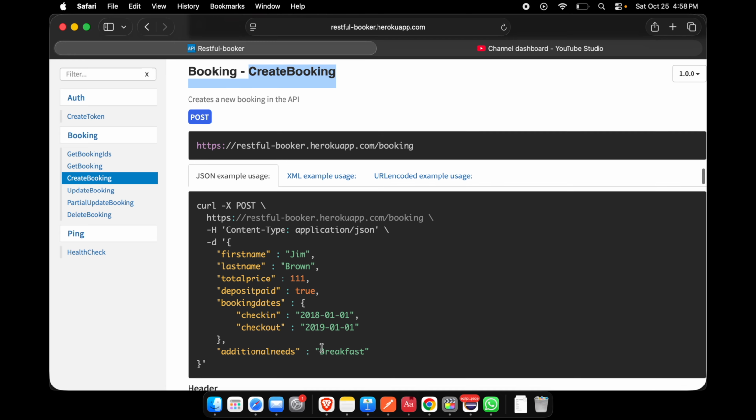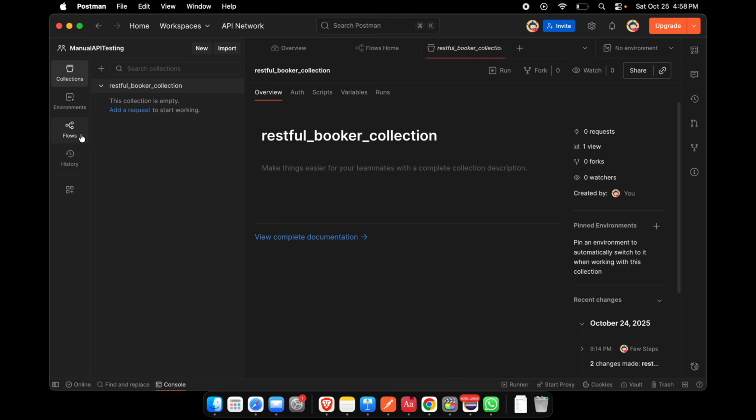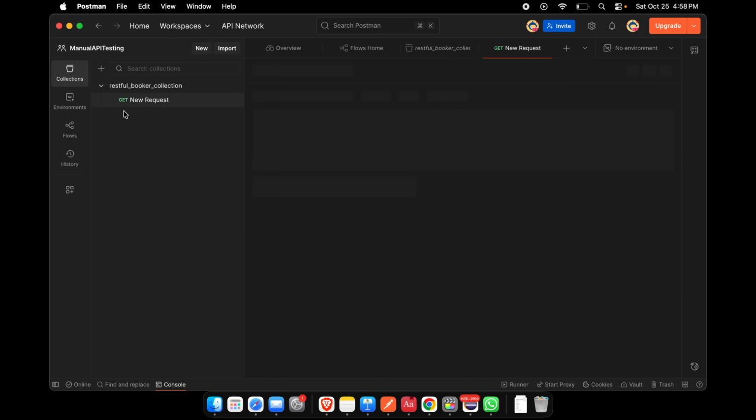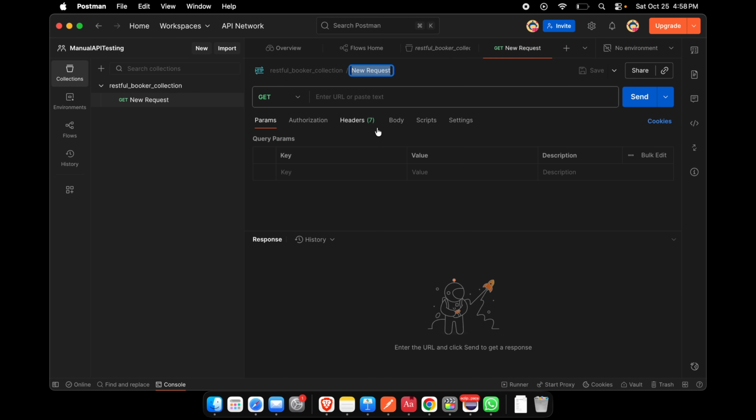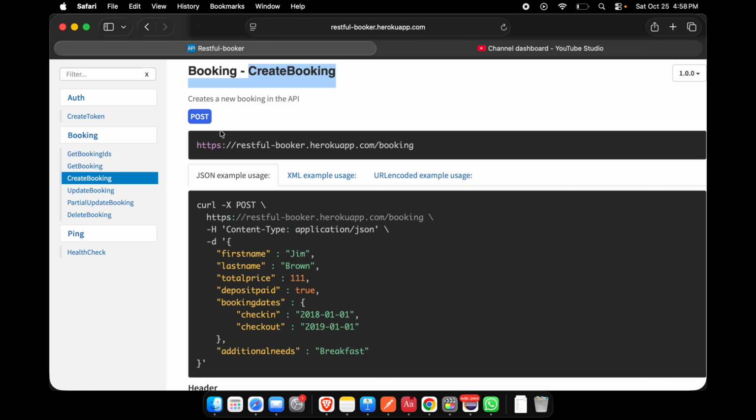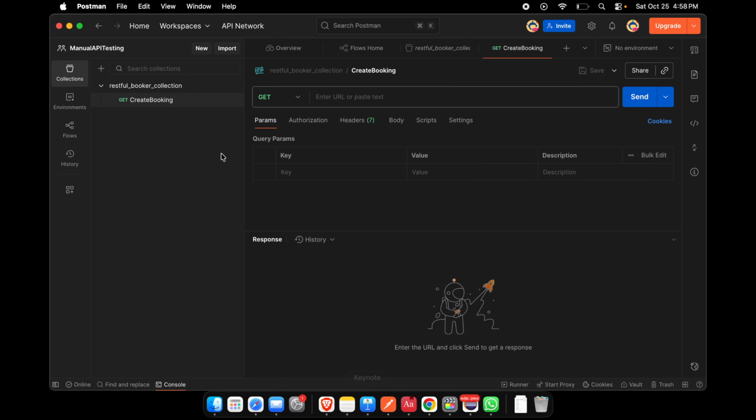Then we can go to Postman, and here we can click to create the request, and by default it will bring a new tab window. At first I'm going to change the name to Create Booking. And this is actually a POST request, right? So here it is showing GET, and in Postman we have to change from GET to POST.